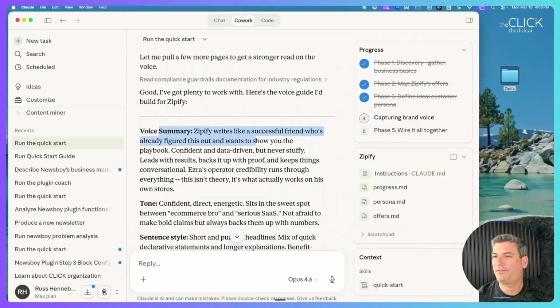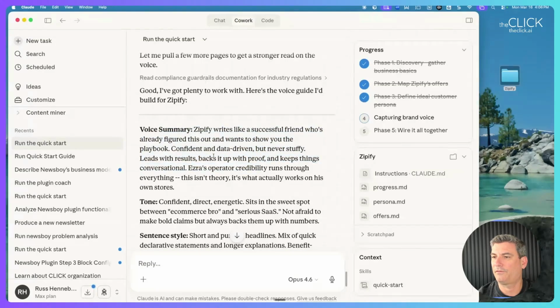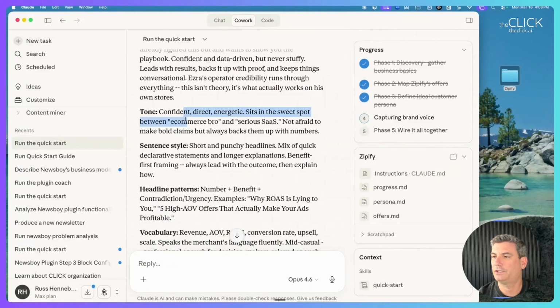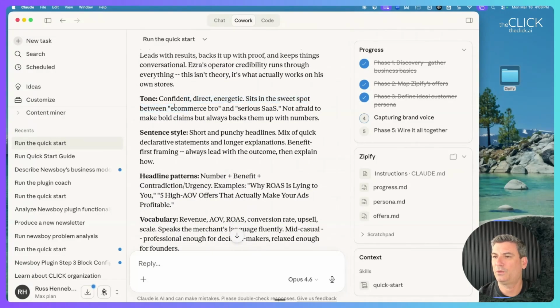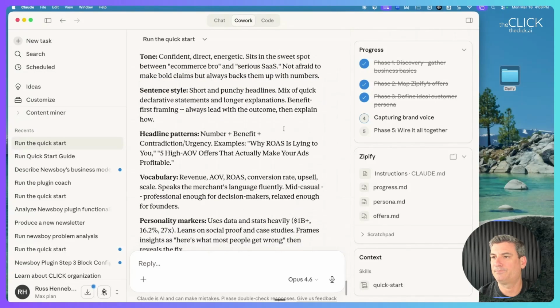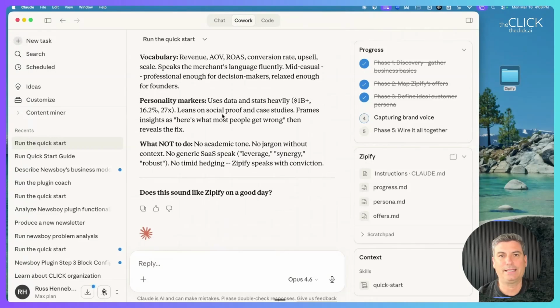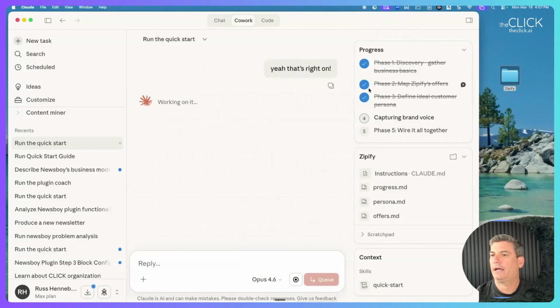So it says Zipify writes like a successful friend who already figured this out and wants to show you the playbook. So confident, direct, energetic, sits in a sweet spot between ecom bro and serious SaaS. That actually does nail how I would describe Zipify. Not afraid to make bold claims, but always backs them up. Short, punchy headlines. So you can see it's reverse engineering the voice on that site based on going and reading the content. And now I'm going to say, yeah, that's right on, and tell it that looks good.